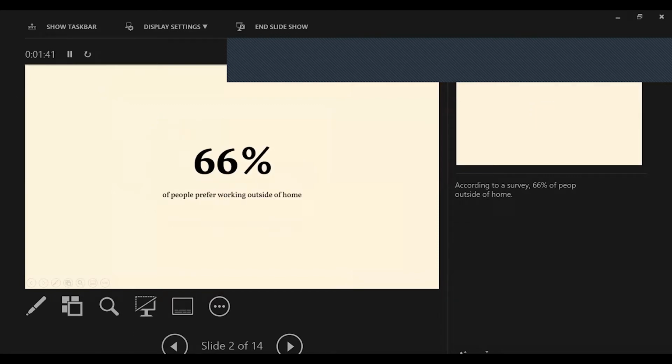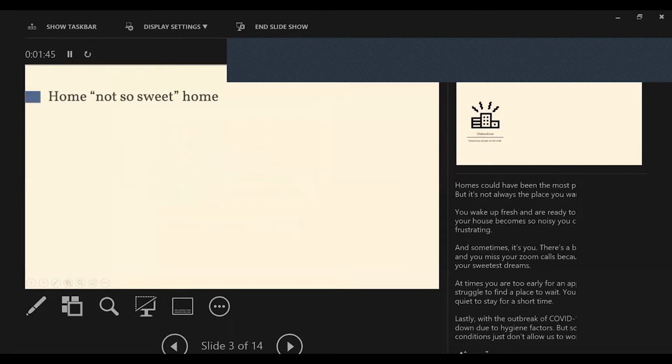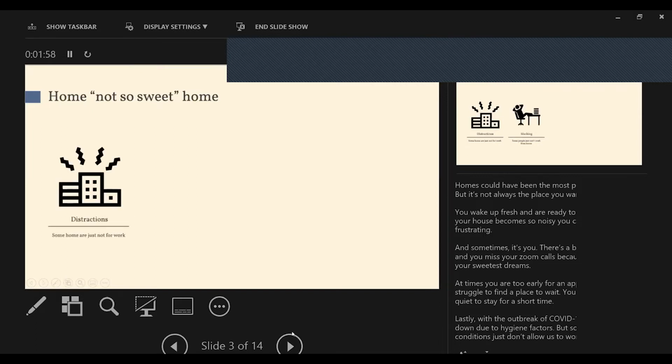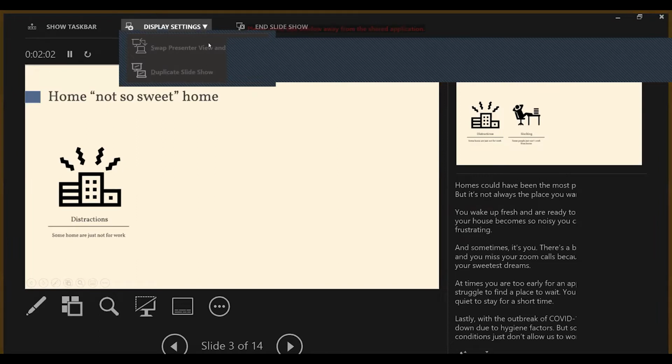According to the survey, 66% of people prefer working outside of home. Homes could have been the most private space for work, but it's not always the place you want to stay. Sometimes you wake up fresh and you are ready to unleash your ideas, but then your house becomes so noisy that you can't concentrate. It is very frustrating.